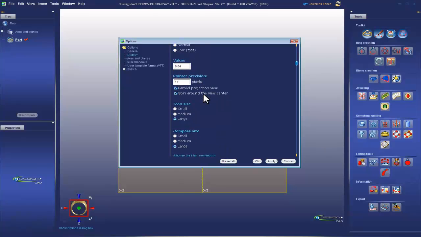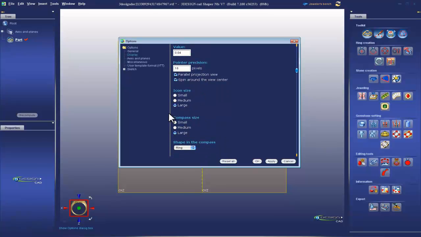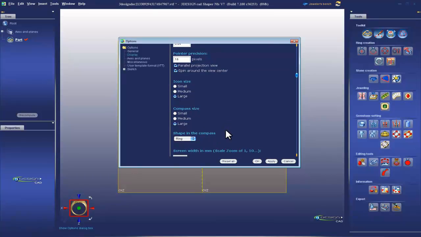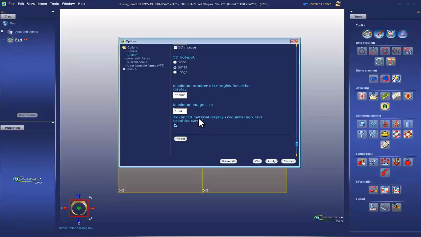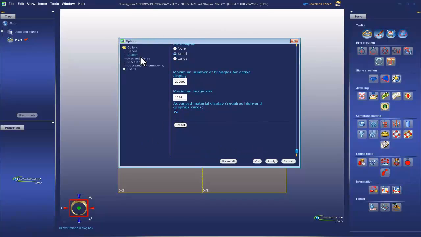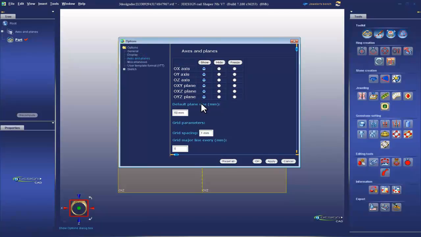Now, some of this stuff is redundant. As you can see, the compass size is also down here as we went over earlier. Shape and compass, same thing. It's very important to make sure that Advanced Material Display is checked. This tells 3DESIGN that you have a graphics card, either ATI or NVIDIA, in your machine. The minimum requirements for running 3DESIGN are to have this advanced card, so you're going to want to make sure that's checked. Next, axis and planes. All should be set to shown, as we did that earlier.